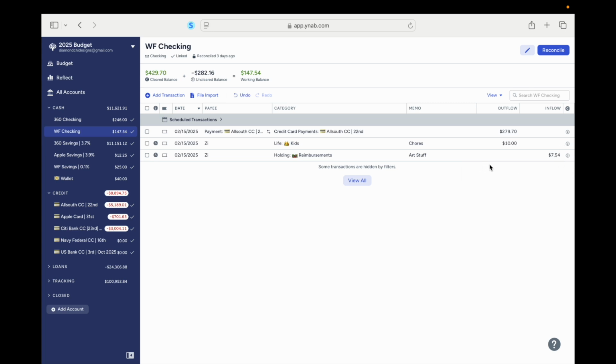So I'm going to unclear that transaction, and this button over here is where you clear and unclear an item. And so I have $282.16 in uncleared transactions, but my working balance is $147.54, which matches my bank account. And so I'm going to take a screenshot of that, and hopefully I'll be able to edit my account balance into the video, so anyone who's curious can see what your account balance will look like in comparison to your balance that's in YNAB. So that's it for Wells Fargo checking.